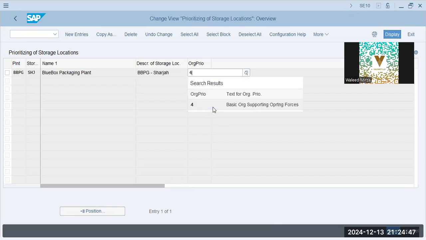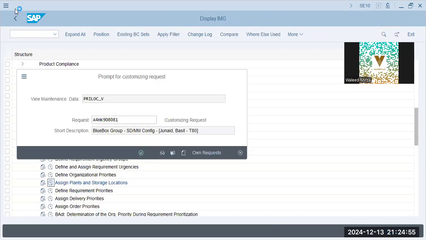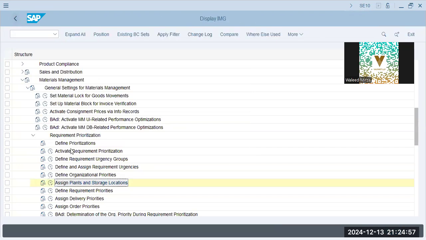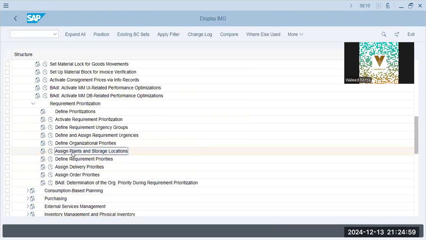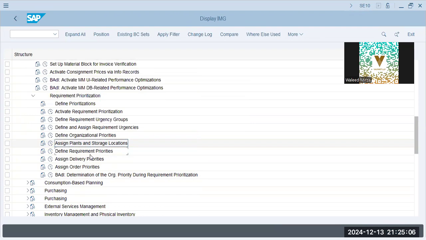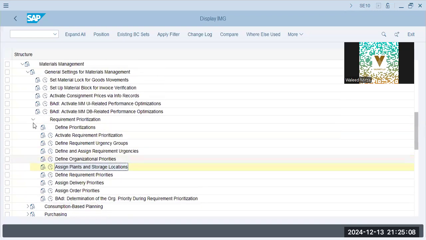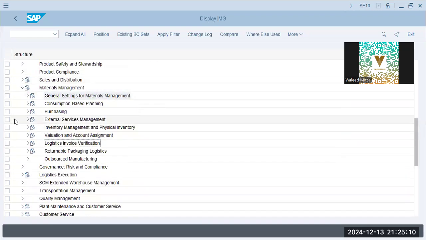Basic organization supporting 5 others. Okay, save. Save. Okay. Now, basically, what we have done is decide what priority we want to give to our plant, whether it is high priority or lowest priority. I've given lowest because we already have one, so it doesn't make a difference whether it is highest or lowest.